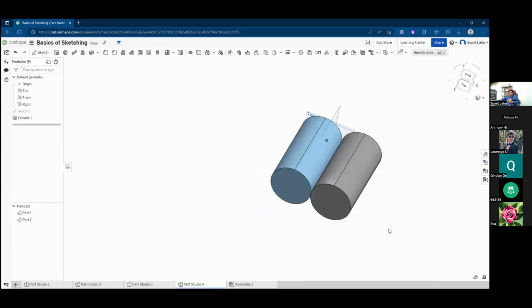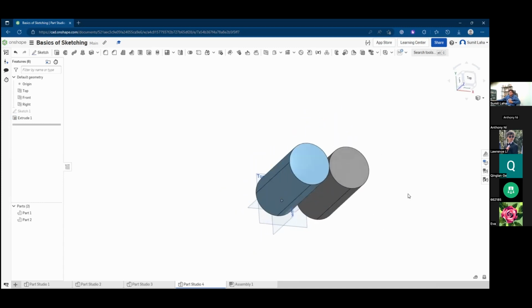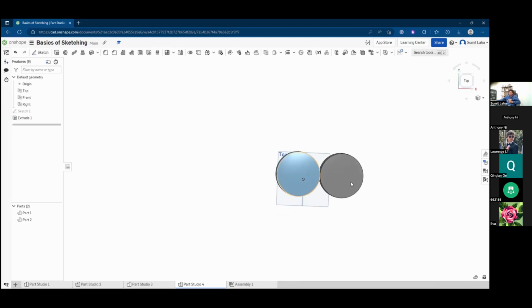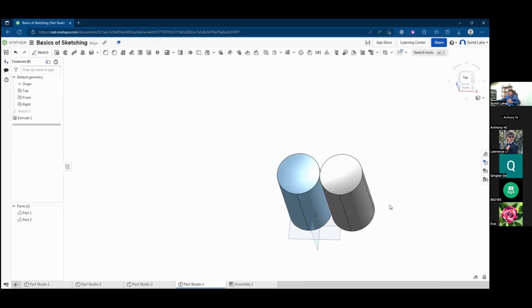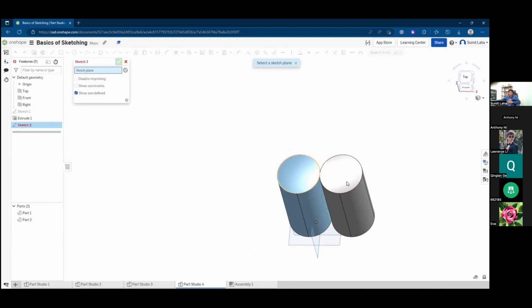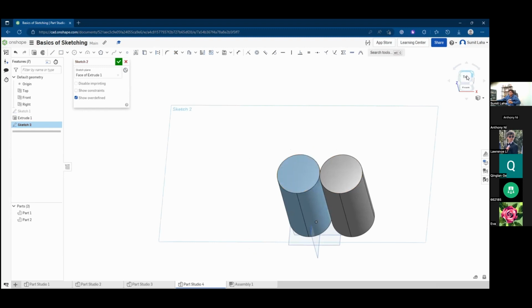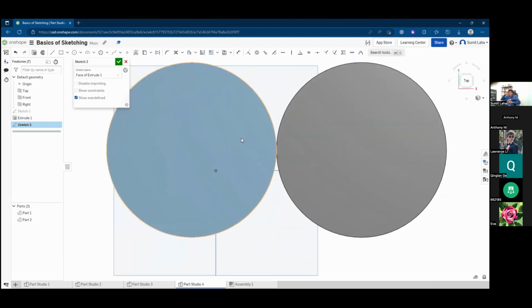So now we have the shape, right? We can sketch on this new surface that we just have on the top of the cylinder. To sketch on that, we can click on the sketch tool again, and we can click on the top of this cylinder. And now we're sketching on top of that. Everybody see that?